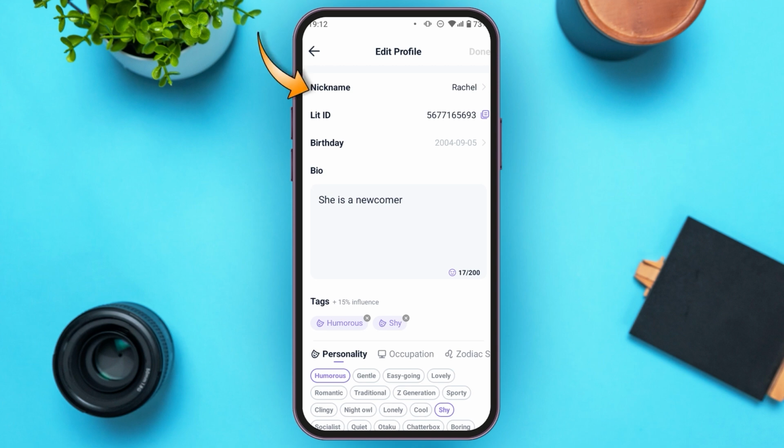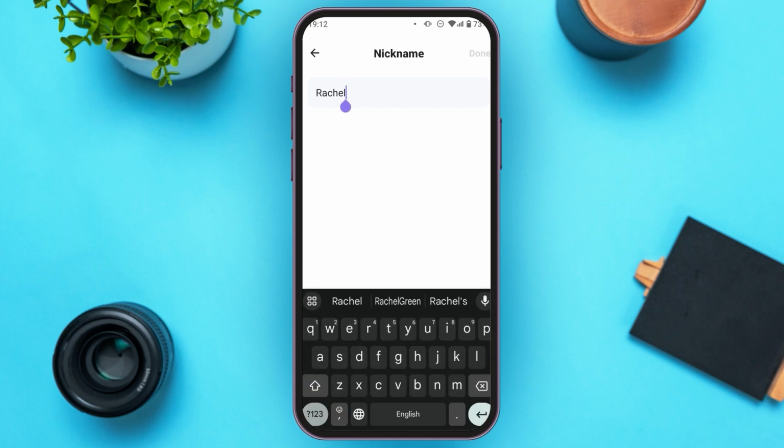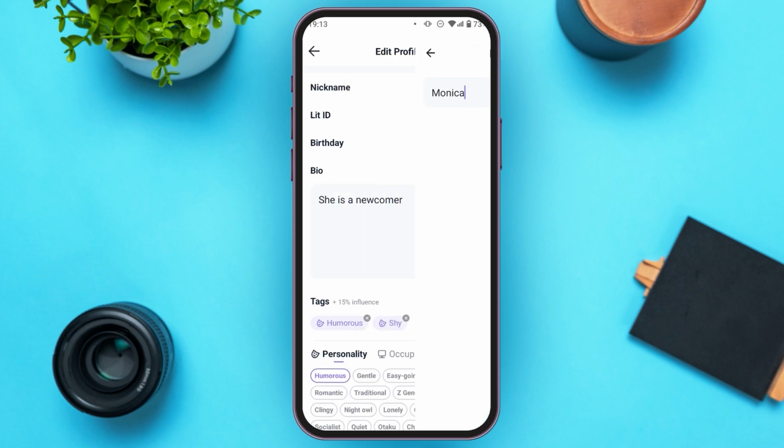If you want to edit the nickname, all you have to do is tap on the nickname option, which is at first. Now you'll be led to this kind of interface. You can see your nickname over here. Tap on your nickname. Now you'll be able to edit your nickname. Type in the nickname of your choice. After typing in the nickname, all you have to do is tap on the done button that you can see at the top right corner.